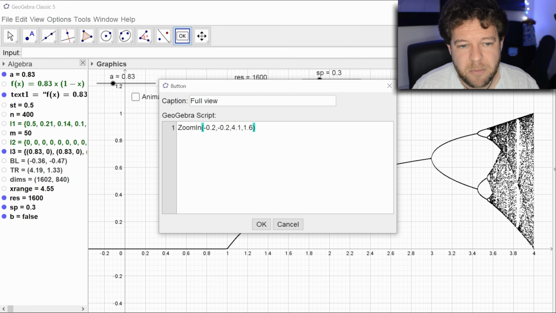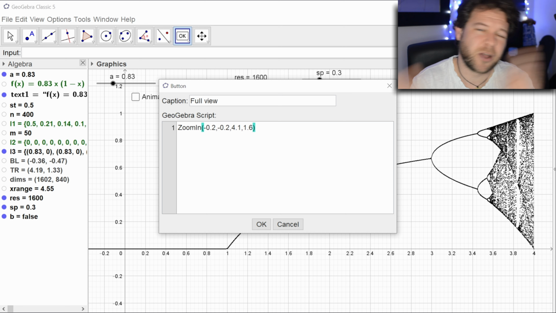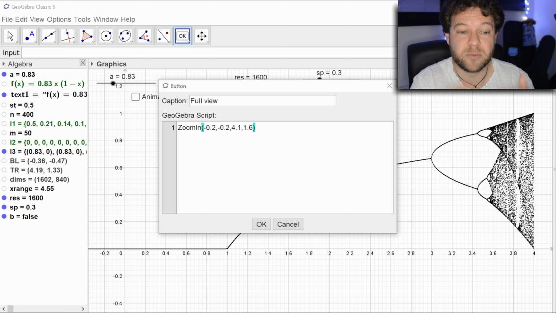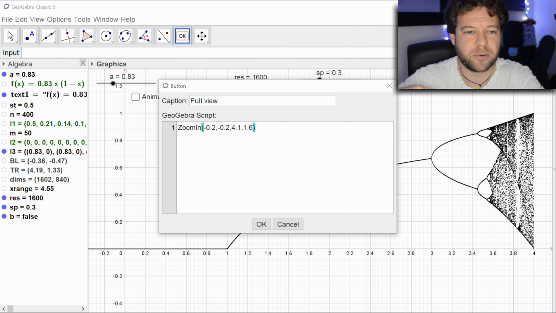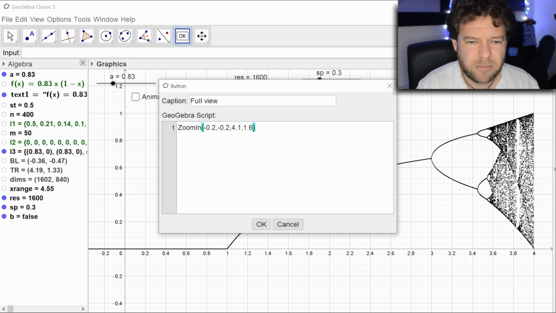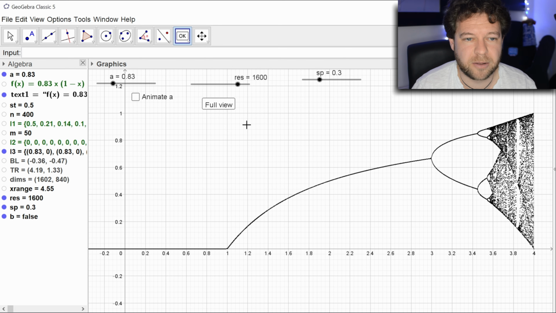Anyway, so minimum x negative 0.2, so just go a bit beyond the axis, and same with the minimum y, and we'll go up to 4.1, a bit beyond the max, and up to 1.6 to give us a bit of headroom. Maybe I'll reduce that. We don't need loads of headroom. Let's go 1.3, and let's see what that button does.